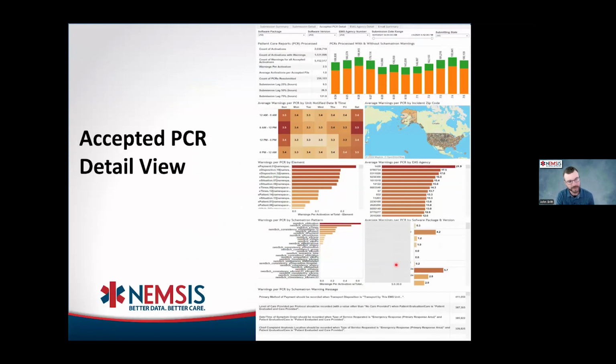The goal of the accepted PCR detail view is to provide the EMS manager or vendors with additional details on the sources of non-fatal unique schematron warning messages per PCR for patient care reports that have been submitted and accepted by the NEMSIS TAC. So you can filter it at the top. There are 4 options: software package, software version, agency number, and submission date range. Only changes to the date range filter affect the data available in all 4 views. So if you change the date range, it updates all 4 views. Otherwise, they don't all update.